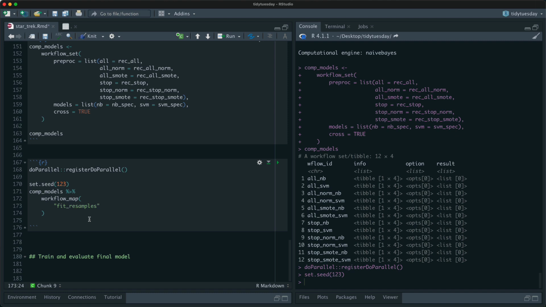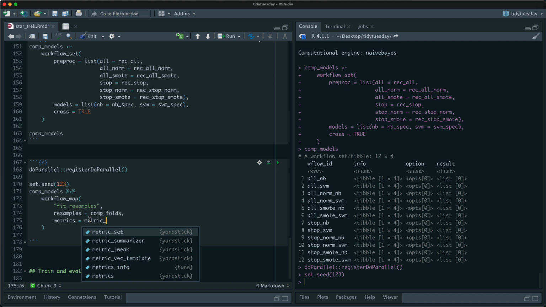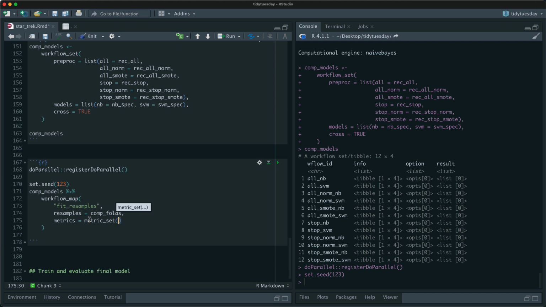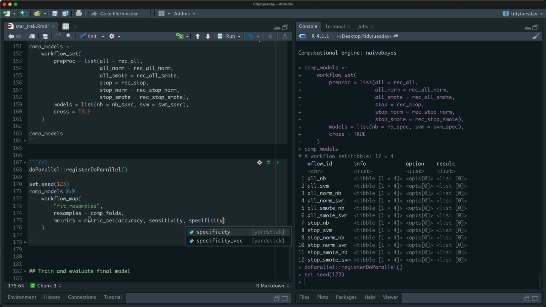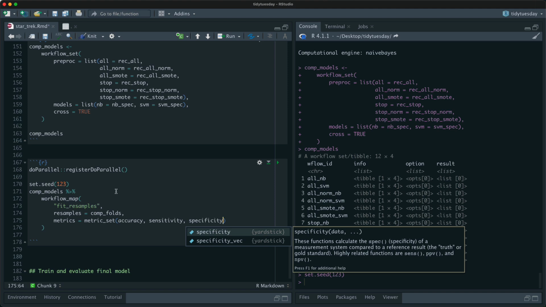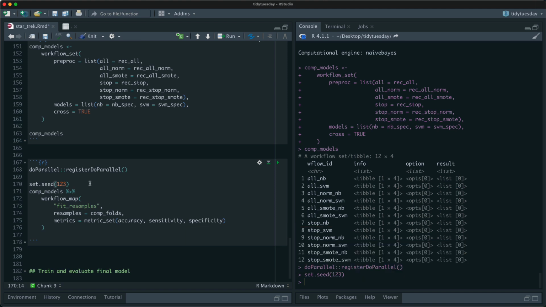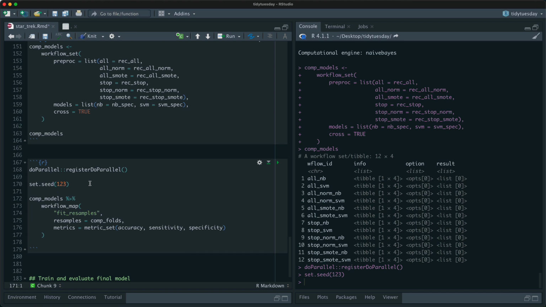None of these models really have important tuning parameters, so I'm just going to use fit_resamples. The resamples that I'm fitting over are those folds I made. And then I'm going to set the metrics, because that linear SVM only does hard class predictions. It does not do probabilities, so I can't use any metrics that require probabilities.